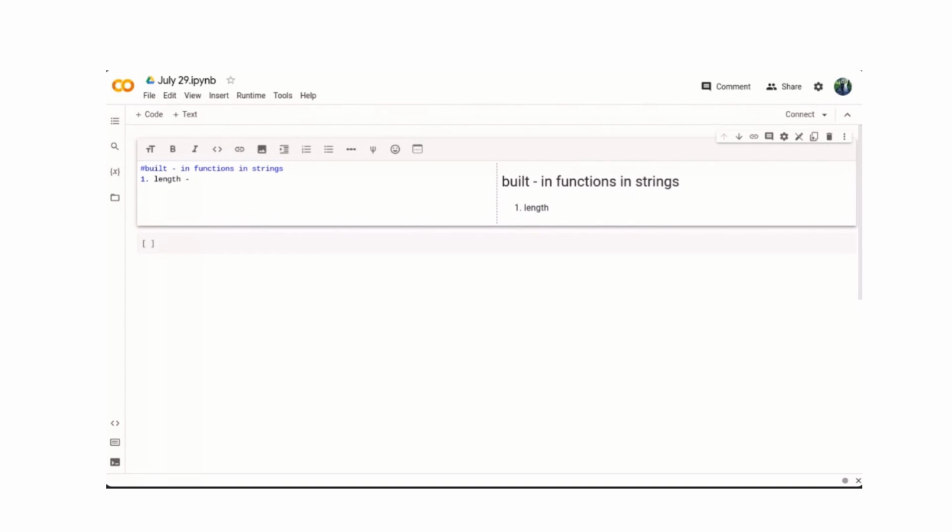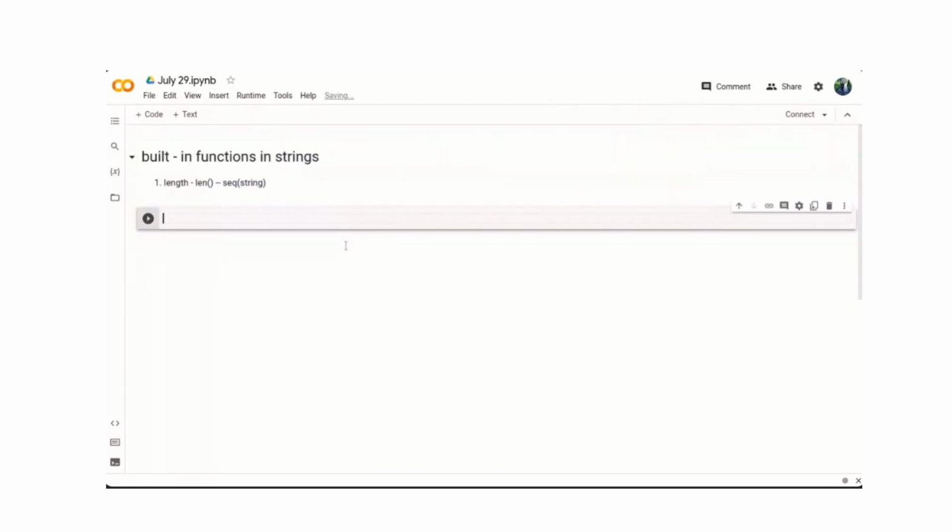We denote the length function with len, simply len, and the function parameters. We just need to pass any sequence to this function as the input parameter. In this case, we are passing a string. Whenever we pass a string to this function, it returns an integer saying that this many characters are there in this particular string. Let us see with an example.